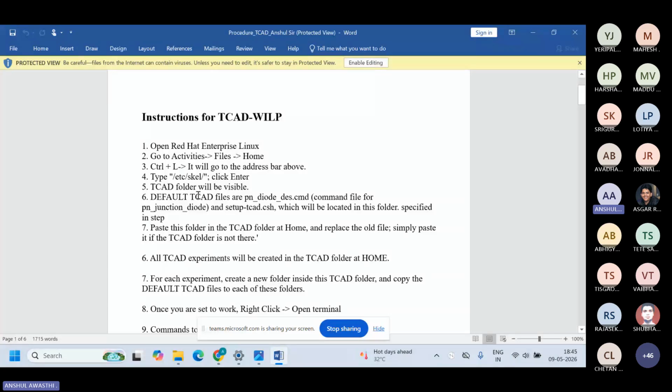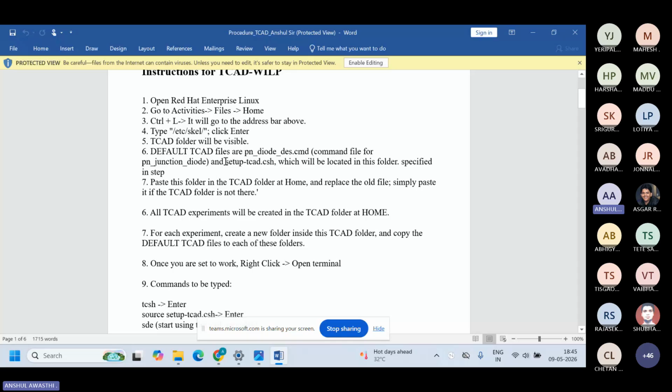You have to just copy that TCAT folder. Again, this setup.tcat.csh file is a very important file, which I have told you. If you don't copy this file into your working folder, you will not be able to simulate the tool.